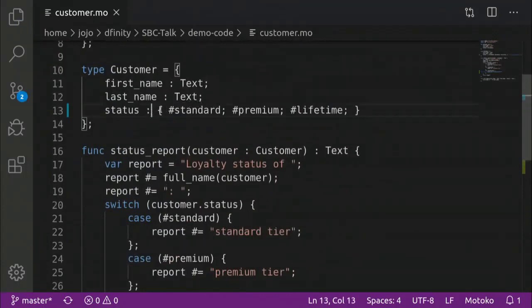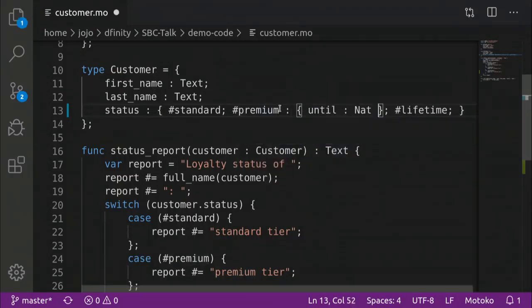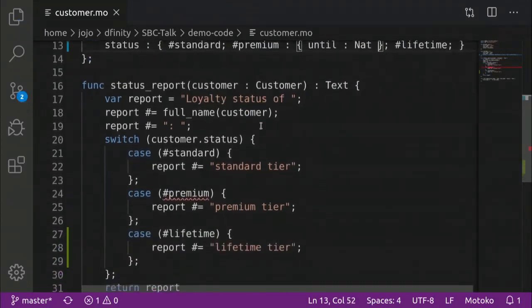So these variants, they're not just simple enumerations like you know maybe from C, but actually a full-fledged variant data structure, which means I can attach more data to the tags. I can say the premium loyalty status, maybe it expires after a while. So I can say that if the status is premium, there's also a year attached to it. And again, the compiler will make sure that I'm using these values correctly.